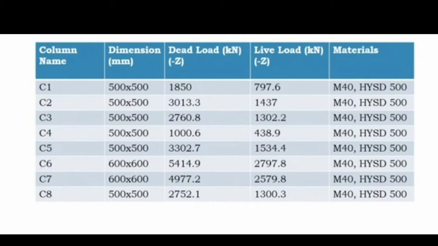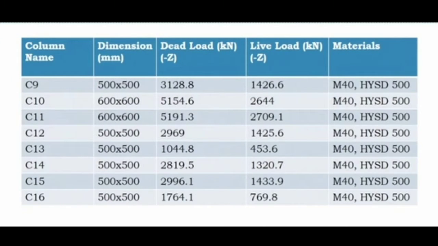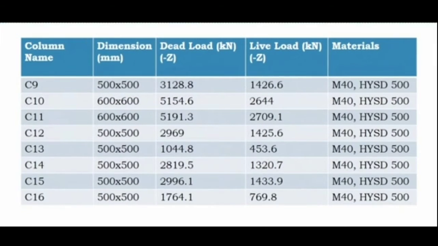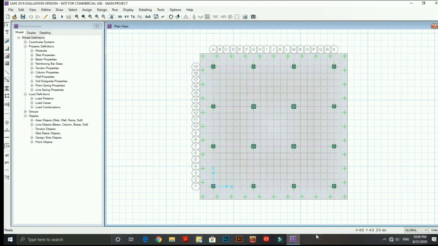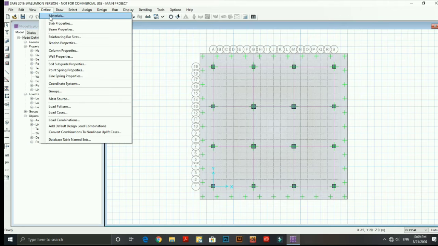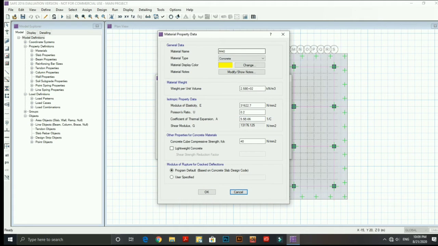From the ETABS software we find the column names and dimensions, along with the dead load, live load, and the material property of each column. First open the software. As you can see, I already defined all of them and the model is ready. Go to the define menu and you can see HYSD 500 and M40 are already defined. I check and show you all of them.